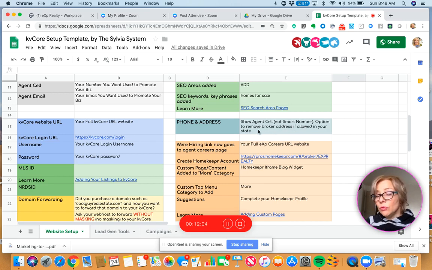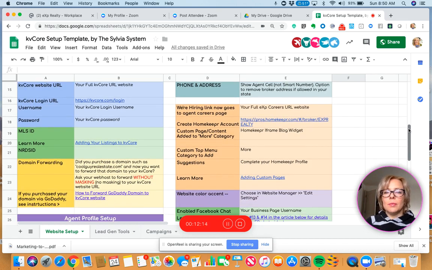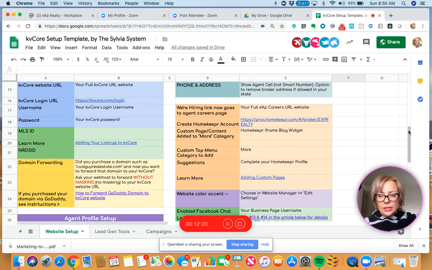and that you do have an option in the website setup to remove the broker address, but check your state rules, what's allowed. A lot of people like to do that, by the way, because if our state broker is 5 hours away in a different city far from you, some people don't like that showing on their website. Nobody actually cares except for you, but moving right along.